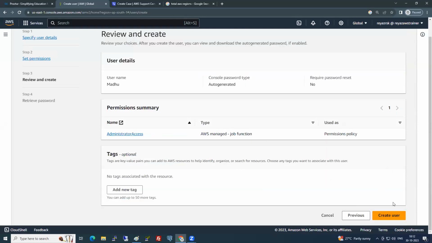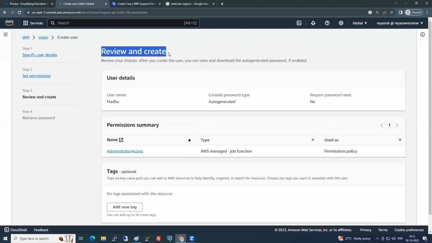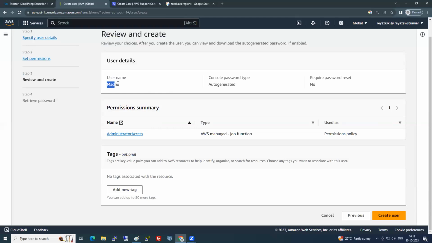So this is the review. Do we have a habit of reviewing every time? We don't have a habit. Whenever you see review, then we go and create it. So here, just review. What is the username, Nana? Madhu. Console password is auto-generated. Did I enable password reset? No. So what kind of permissions have I given him?